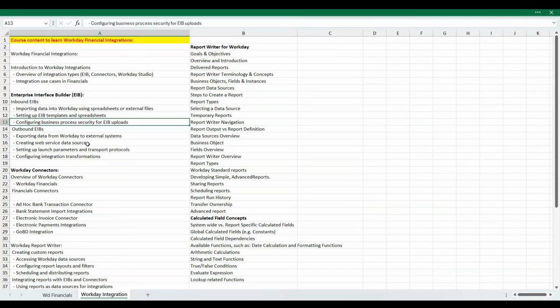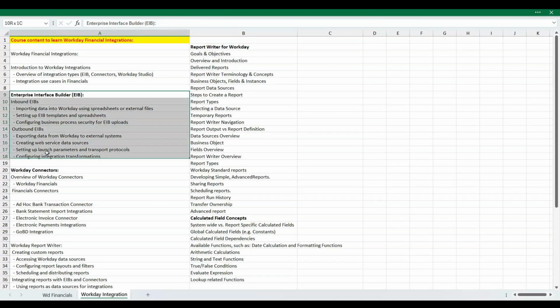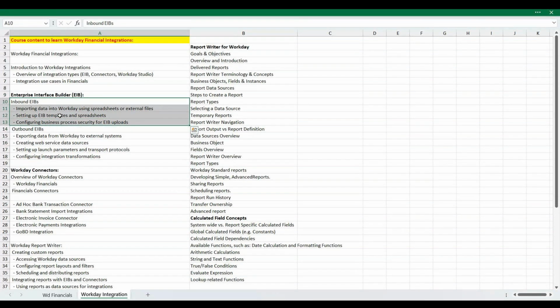All right. So I hope it is clear what is integration, what is EIB, EIB use cases, the benefits of EIB, the components of EIB, what the limitations of EIB are, and what the security and configuration around it are. So all this comes to how you set up these in Workday. Now I can talk about the Workday tenant.